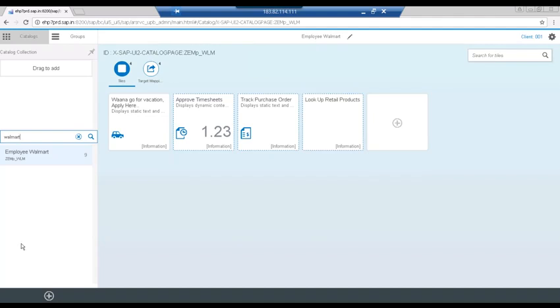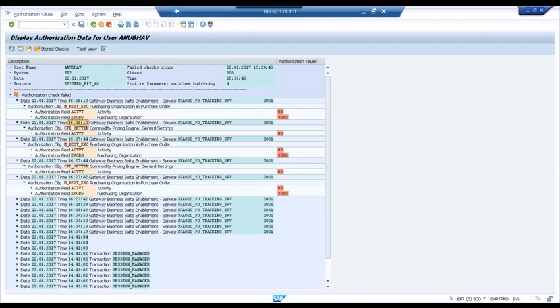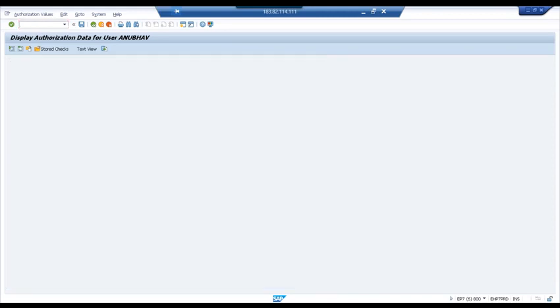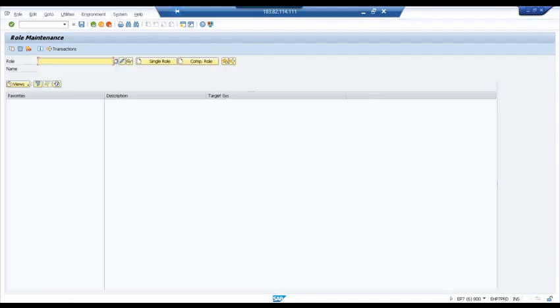So how do you create a custom role to assign it to Anubhav? Let's go back to our front end system, and we have to define a new role, /n pfcg, and you can name it any role you like. You have to define a new custom role. So Z cust Walmart, click on create.